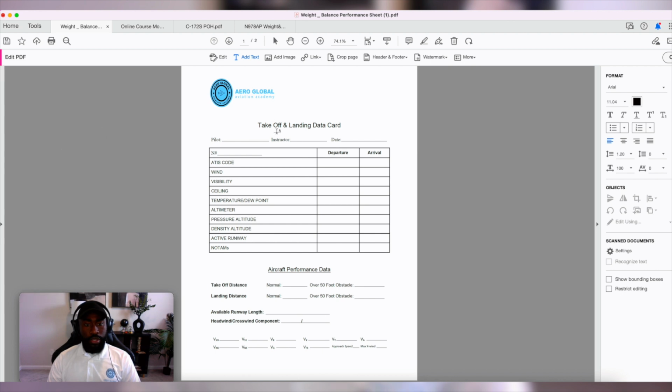So the goal is to get a sheet like this and just fill out your name, your instructor's name, and your date, or if it's just you flying, just your name. And then I'll start here by filling out the N number for my aircraft. Here is 978 for Papa. Put that there. And then the ATIS code.